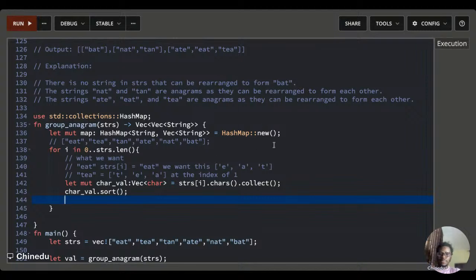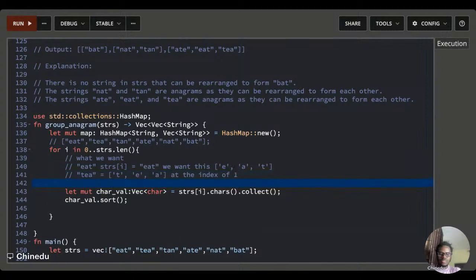And one thing I did not explain is the fact that now that we've done that, the next part is the sorting part. When we sort it, for EAT and TEA, we would have something like A, E, T for both of them. That would be the key, right? So that's what we are now trying to achieve in the next line.